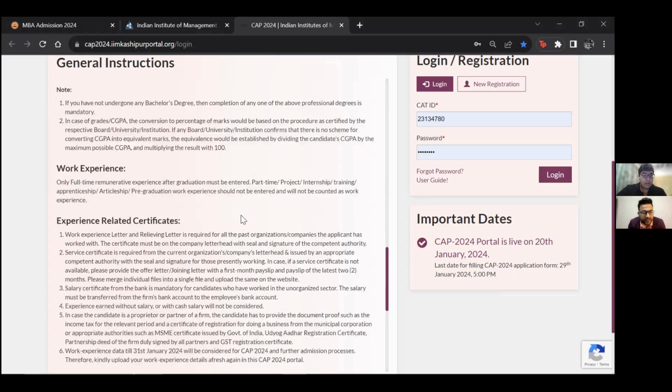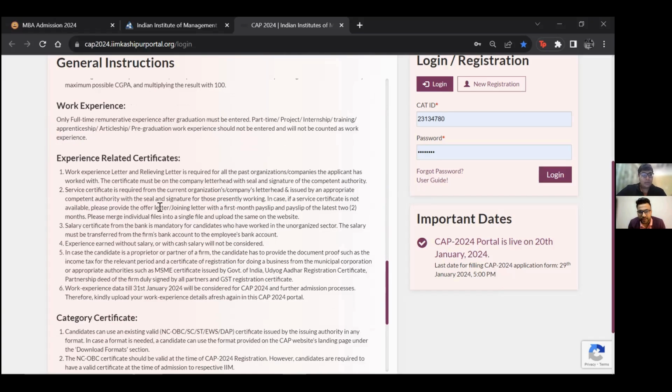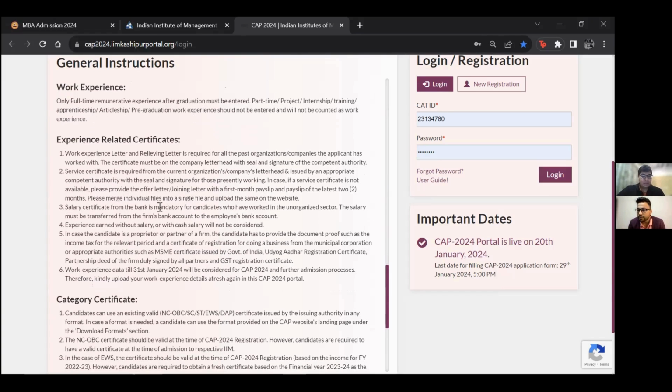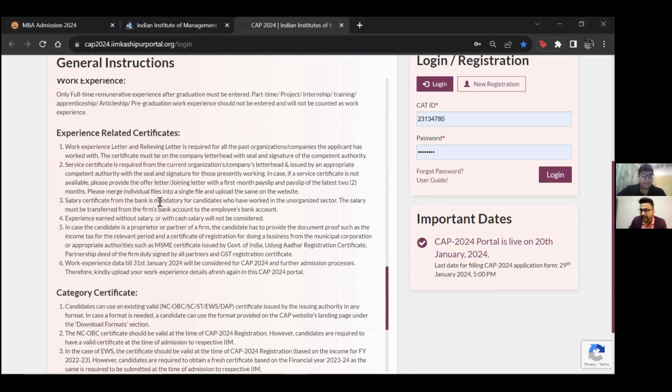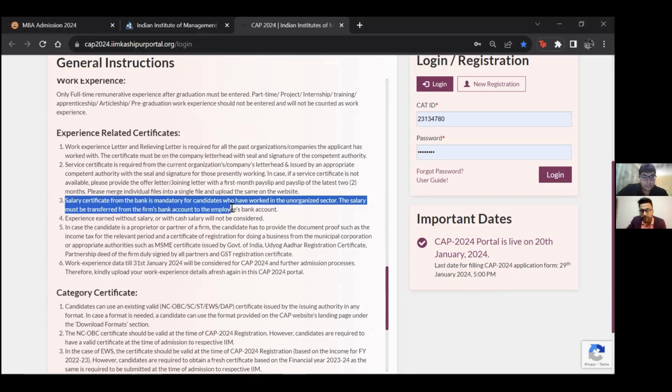I think there is nothing else there. We can talk a little bit about work experience. Within work experience, there are one or two very important aspects. One is that for people who don't have a salary slip from the employer, the salary certificate can be generated from the bank. The statement of the amount being transferred from your employer's account to your bank account is also good enough to show and claim your work experience, right? So that is one very, very important aspect.